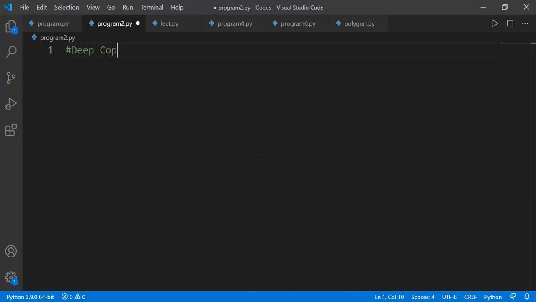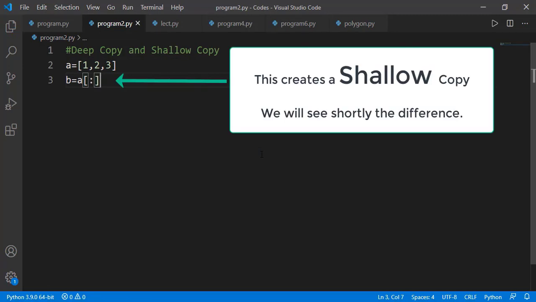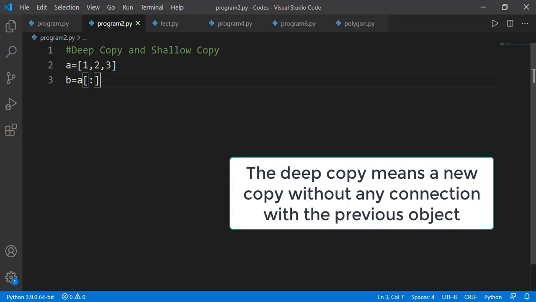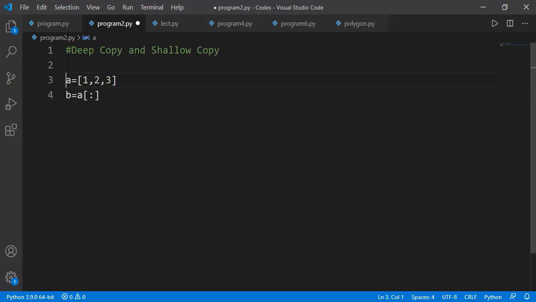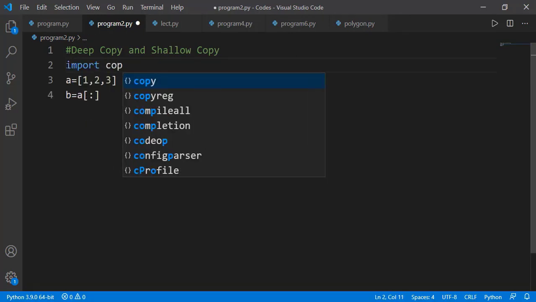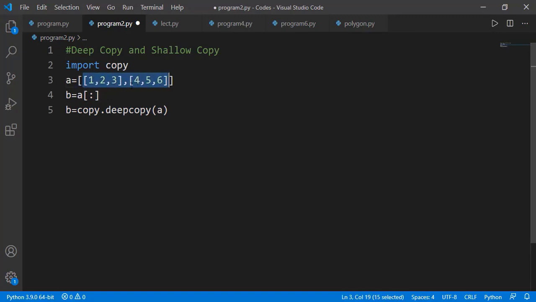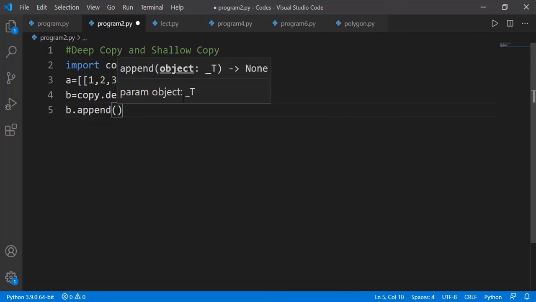Now we will discuss one last thing, which is deep copy versus shallow copy. There is a way of creating the deep copy, and that is by using the function deepcopy available in the module copy. This function will return a new copy of the list A. Suppose I have a nested list as list A. Since B is a deep copy of list A, if I append another inner list in B, it will have no effect on the list A.